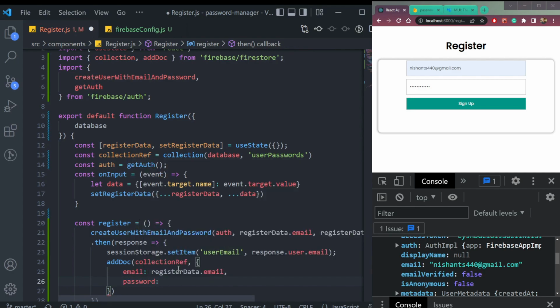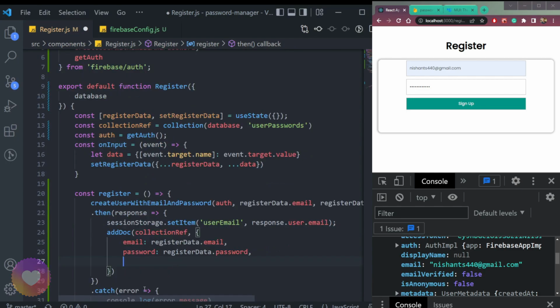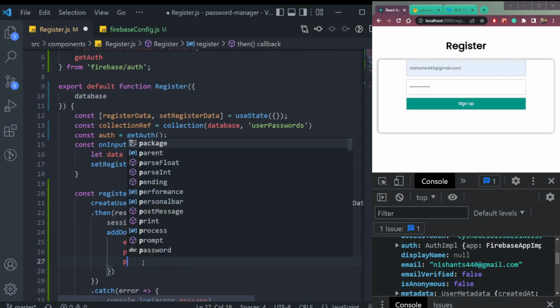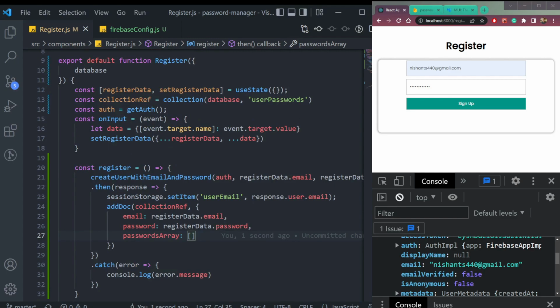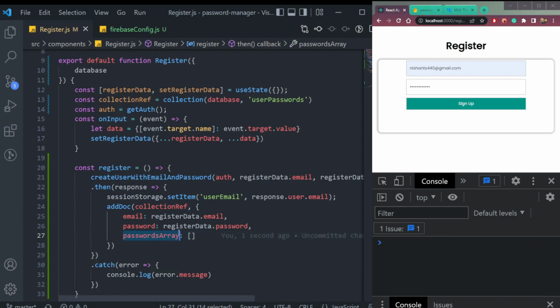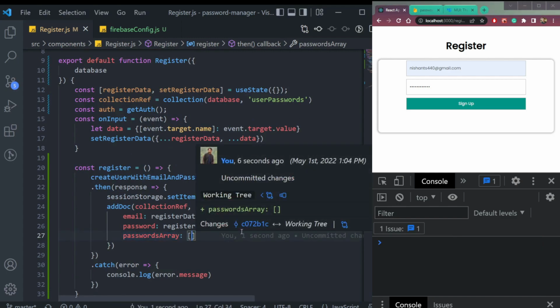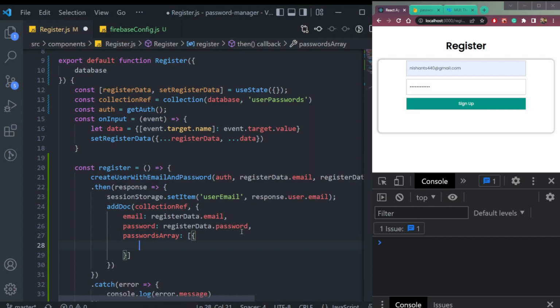So password should be registered data dot password. We need one more property here which will contain all our passwords. So it will be a passwords array. So this third property will be containing the passwords array. So we will store our data, or the passwords data, in an array. If we make it an object, that will be much better.